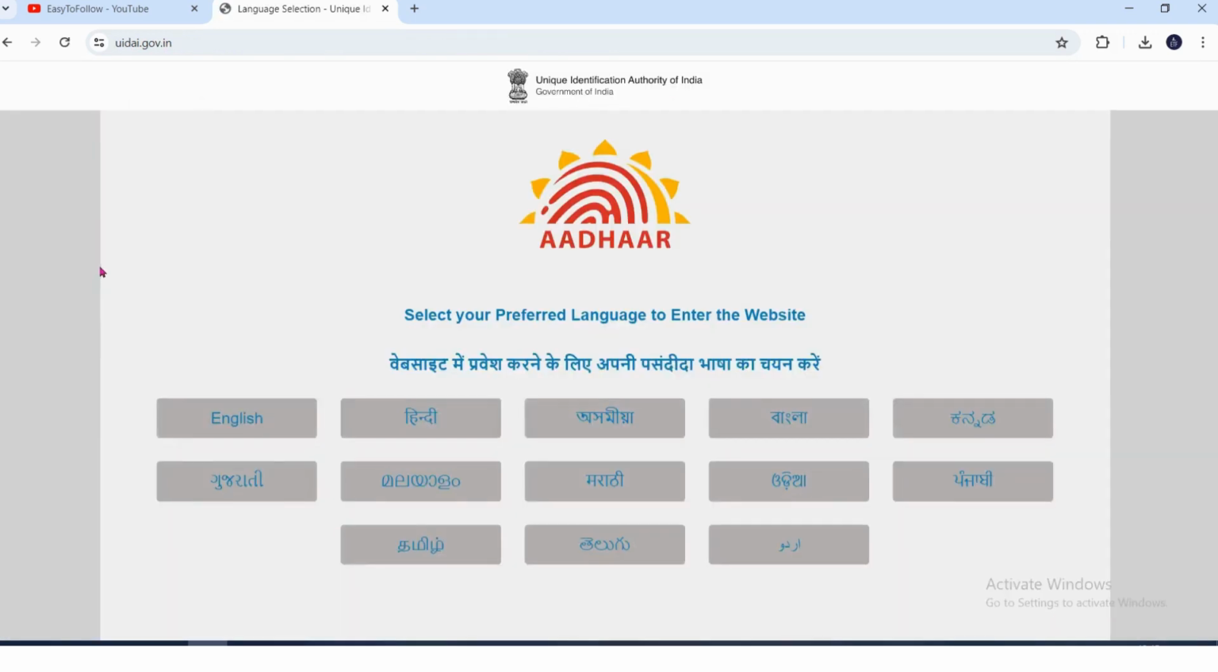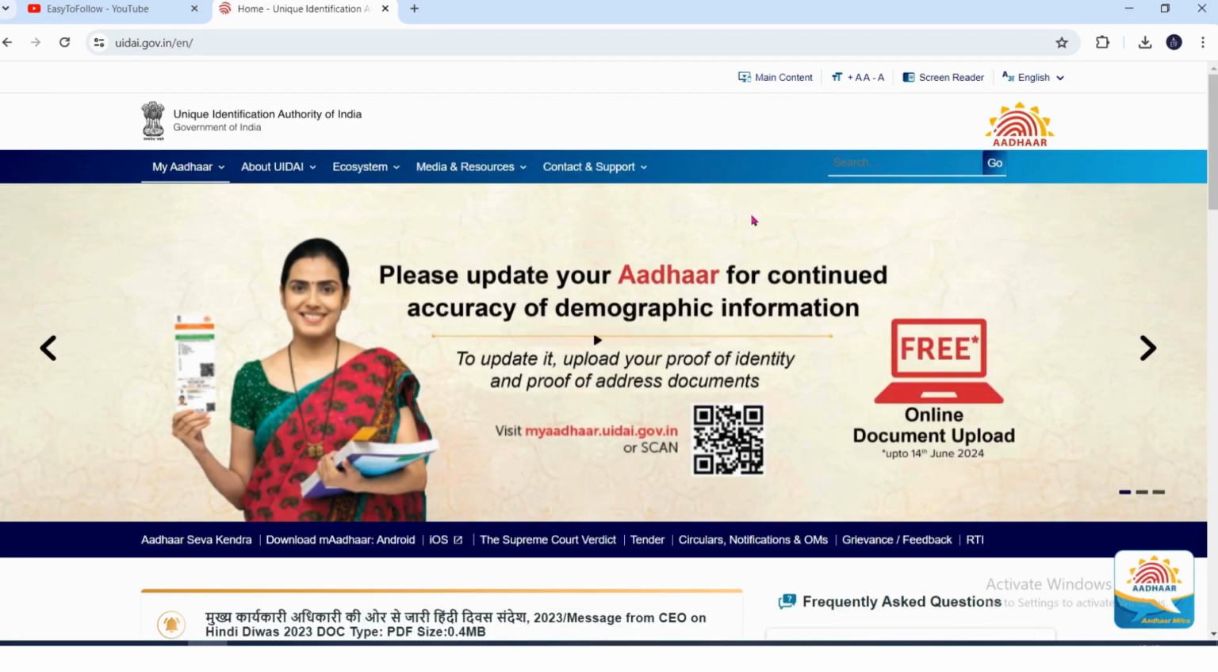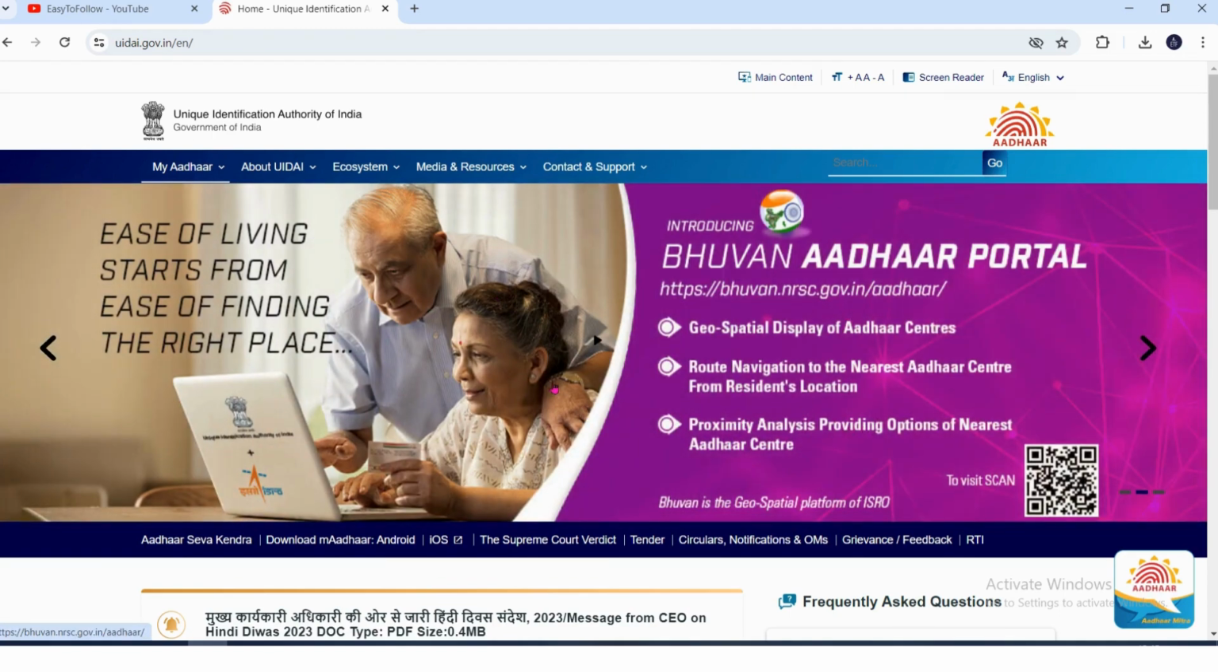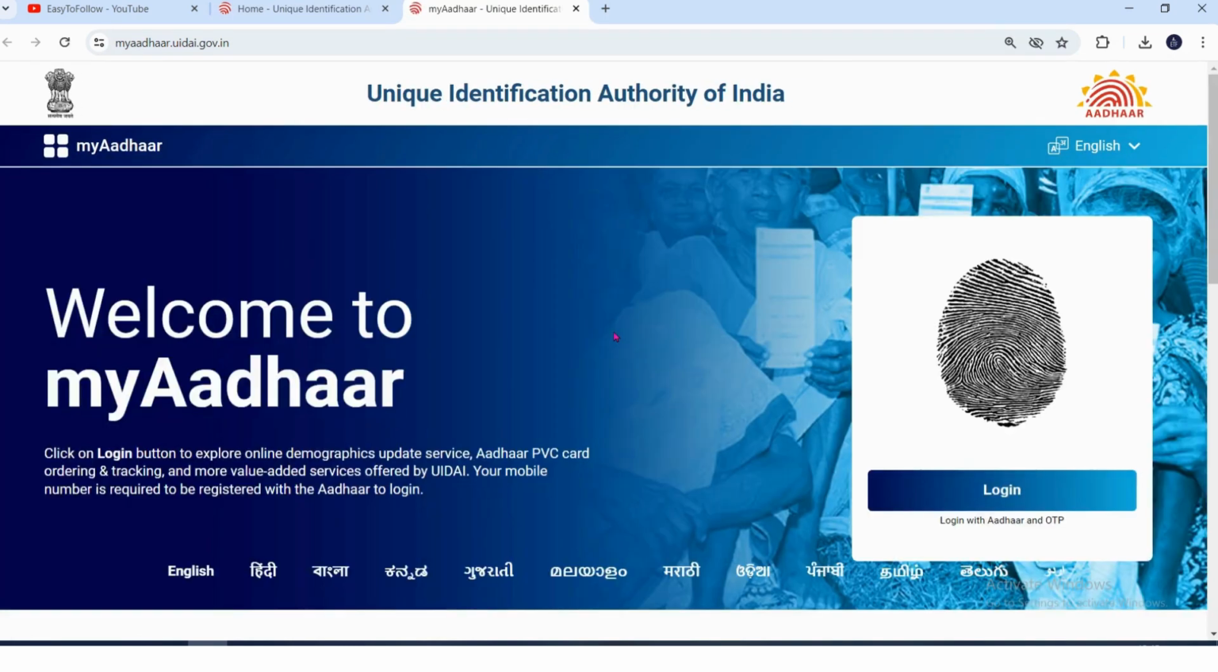Once you click, this type of page will open and then you have to choose your language. Here it has so many languages. I am choosing English. Once you click, this page will open up like this. Now click My Aadhaar. Once you click My Aadhaar, it will ask you to log in with your Aadhaar number and OTP. So here you have to log in.